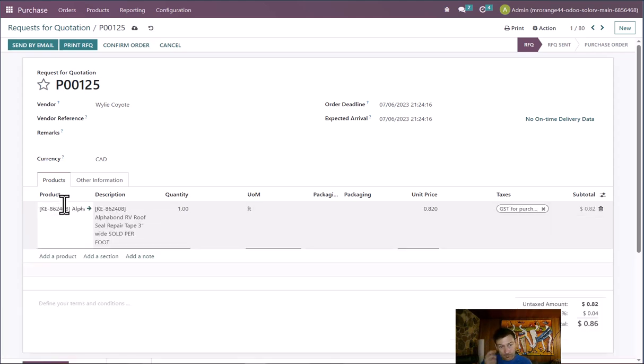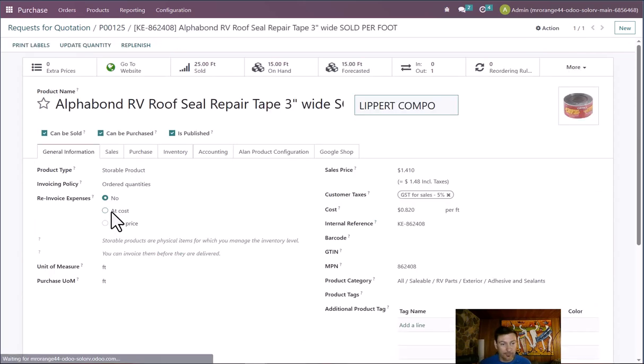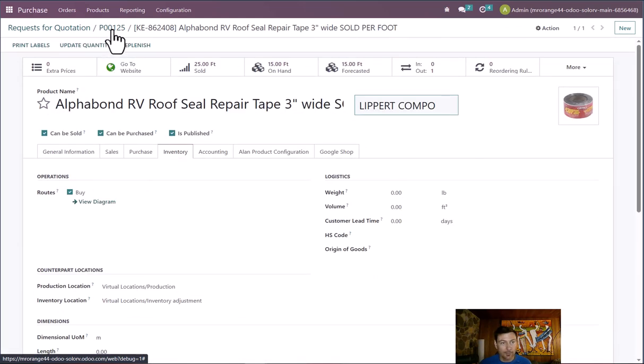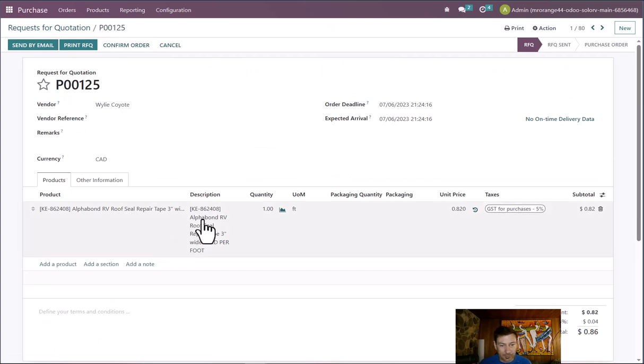Okay, so the product's in the inventory, and I just want to pop over to the product form here first to show you that there are no packages set up for this product. Okay, go back to the purchase order, just in the breadcrumbs here.